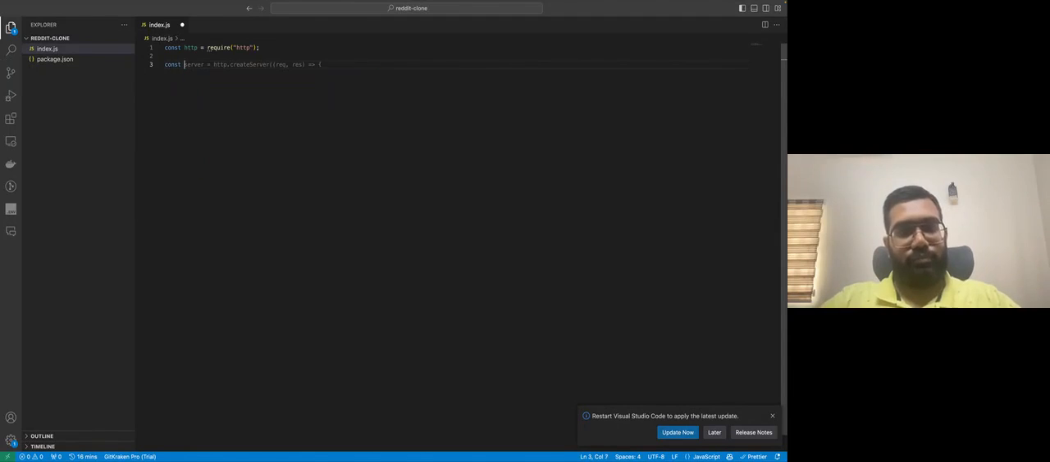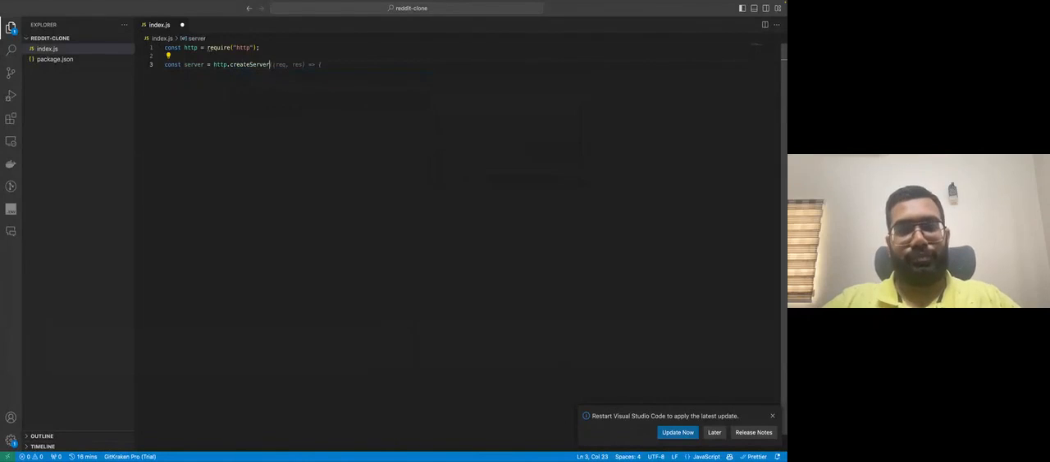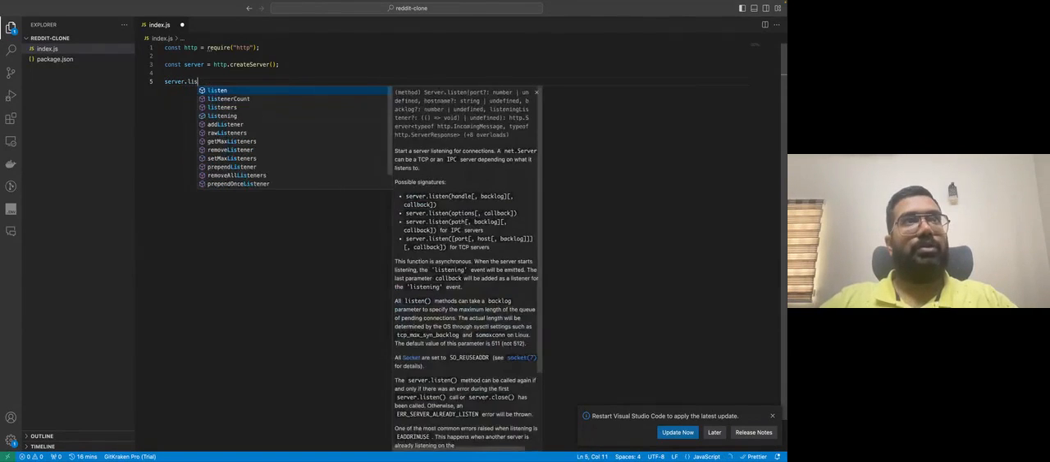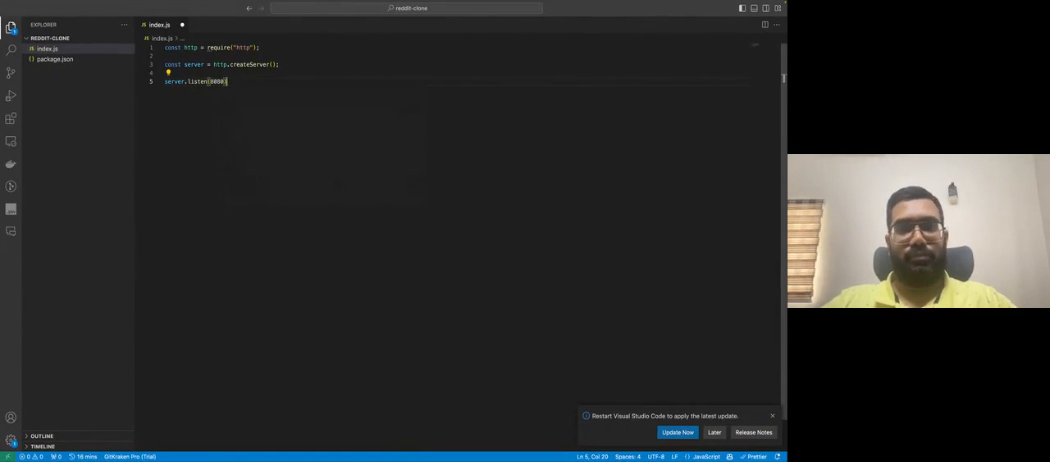Now, to create a server, we will say http.createServer. This is going to create a server for us, and we can have all of our configurations within our createServer. And now I can say that this server should listen to a port number. So I'm going to put it as 8080. This is the most straightforward way of creating a server.